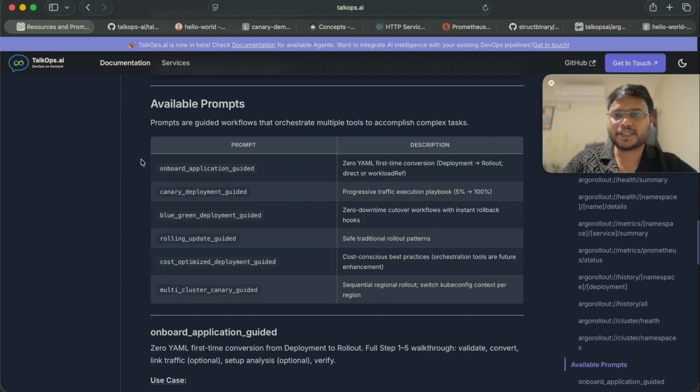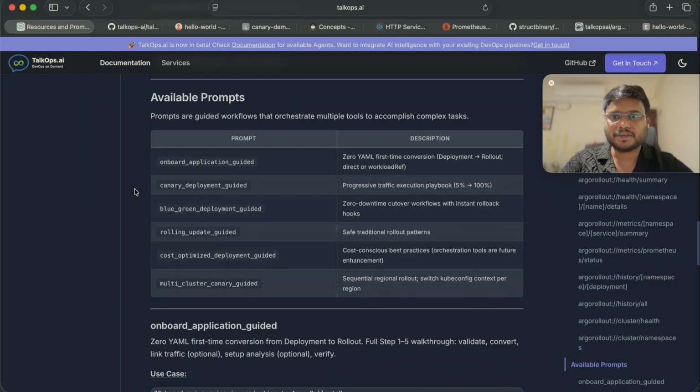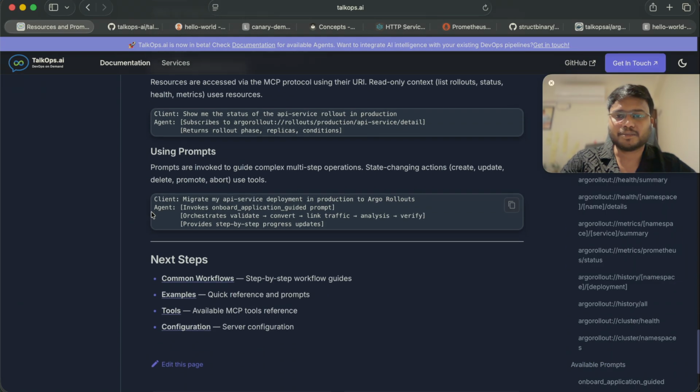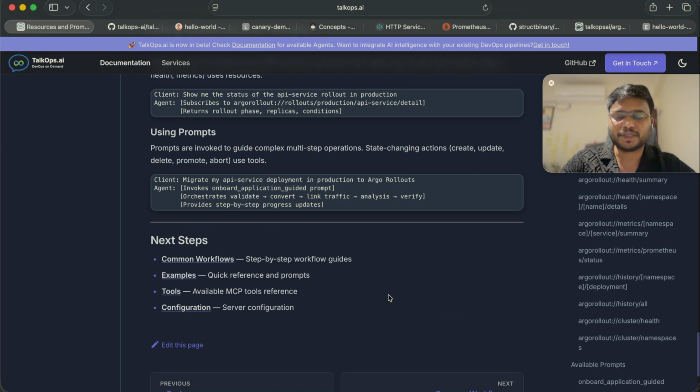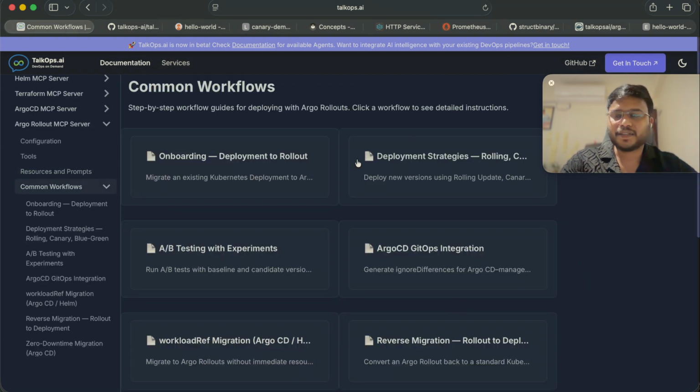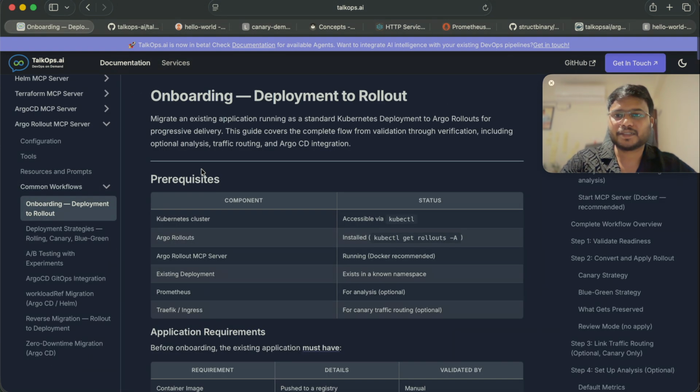And on the prompt section, I think there are 7 prompts. When I say 7 prompts, that means 7 workflows. All you need is to invoke these workflows or prompts, giving the required information, and it will automate the whole process. So this is how the prompts, resources and tools look. We'll see all these workflows in action in the next videos.